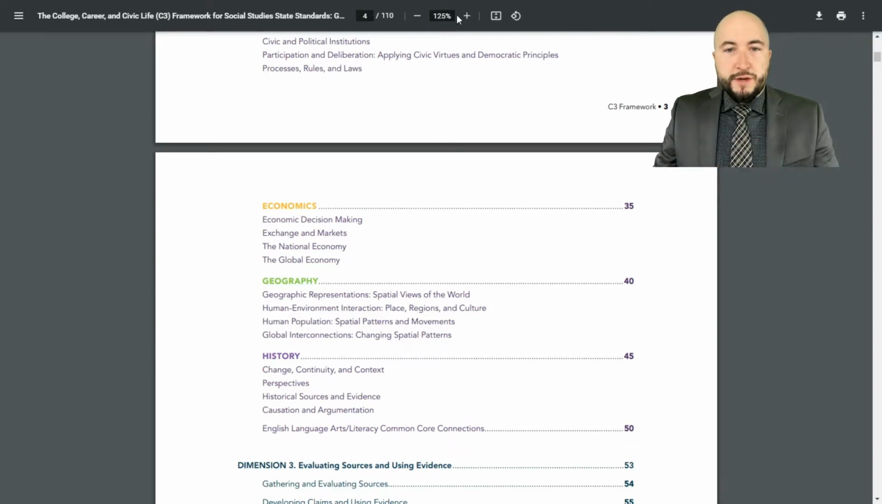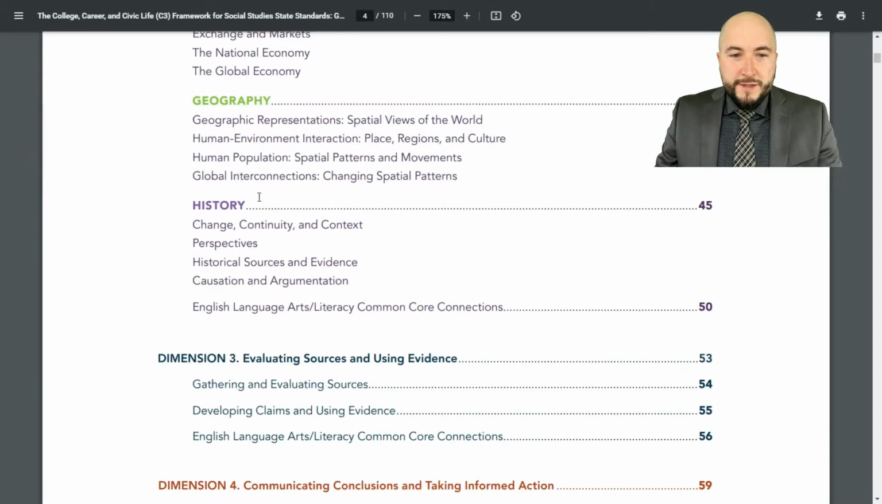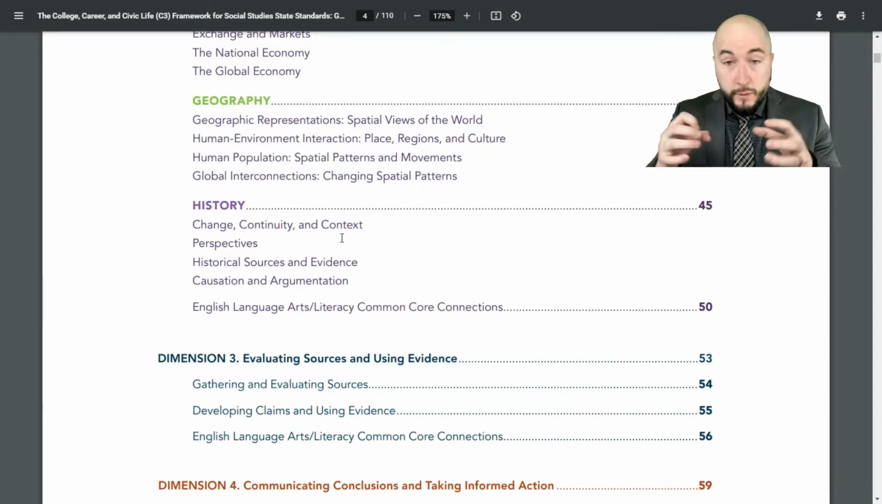And since I'm a history nerd, I want to focus on that a lot. If we zoom in, we see under history that we could focus on something like historical sources and evidence, or we could focus on change, continuity, and context. These are all different things that if we really wanted to zero in on in a specific lesson, we could.